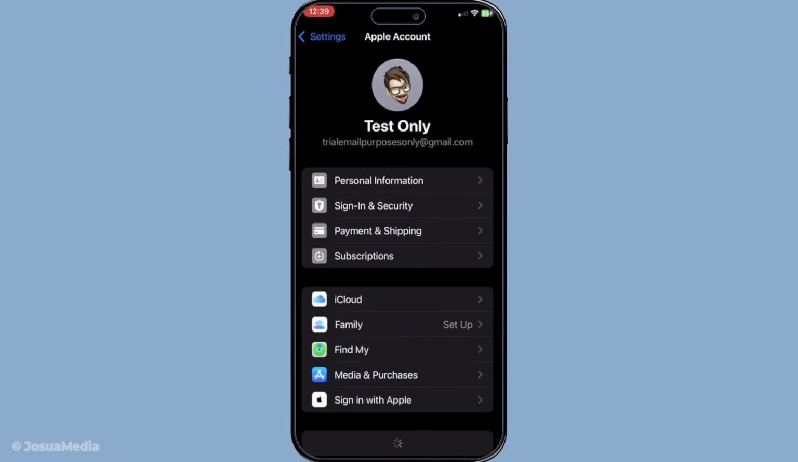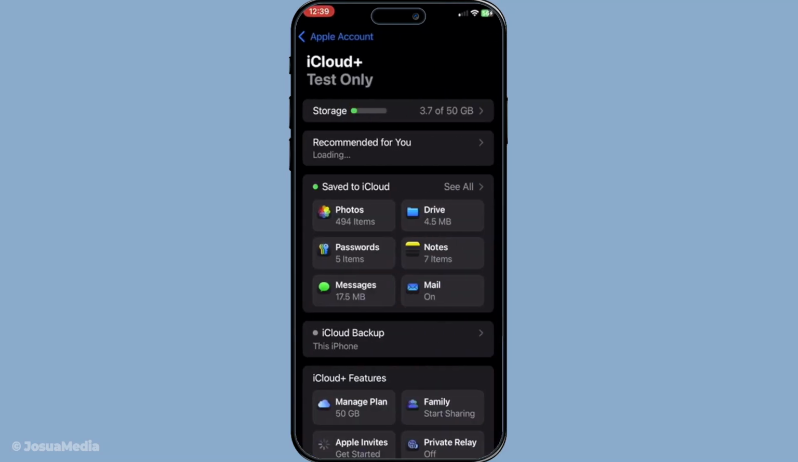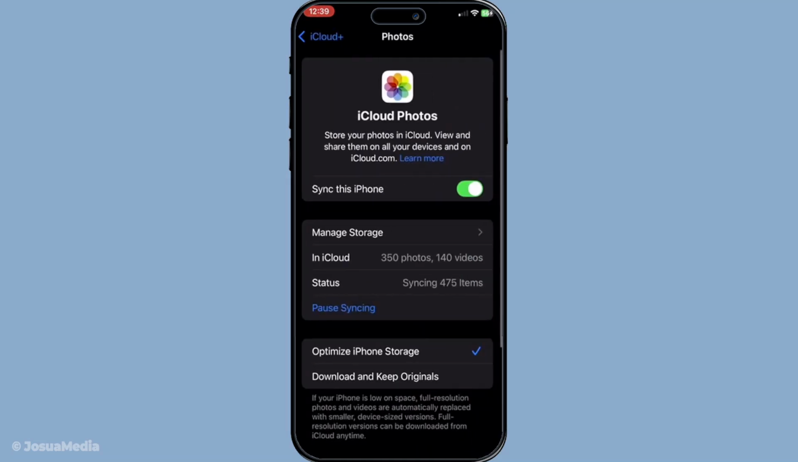Once that's set up, you'll need to decide how you want to manage your storage. You have two main options. The first option is Optimize iPhone Storage, which is perfect if you want to save space on your device. It stores smaller versions of your photos on the device while keeping the full resolution versions in iCloud. This option is great if you're running low on storage space.